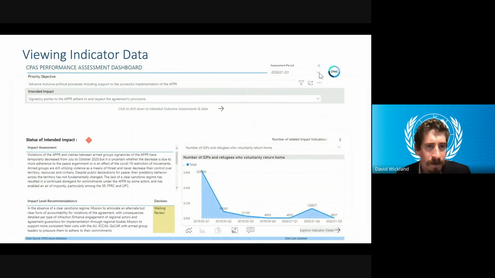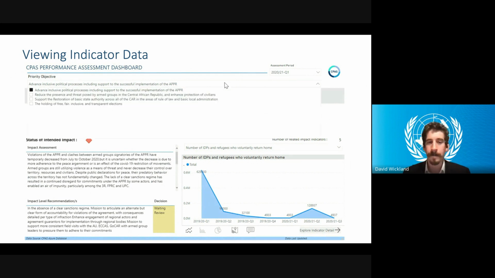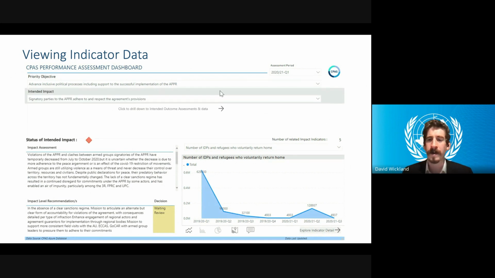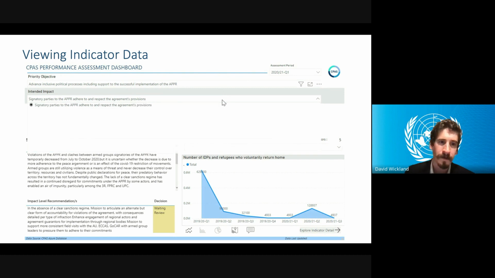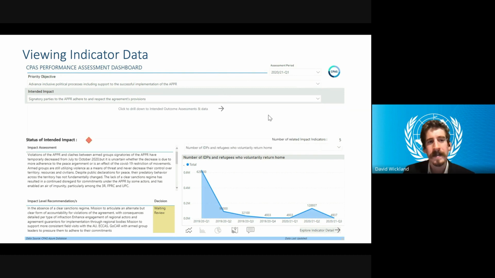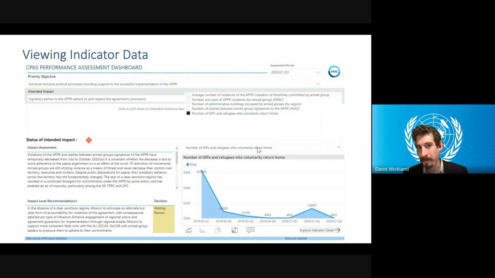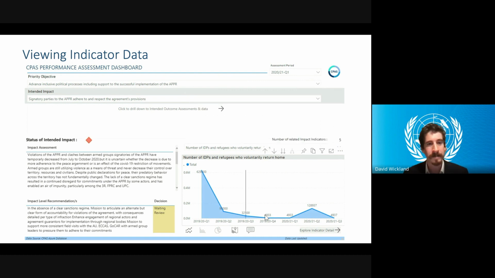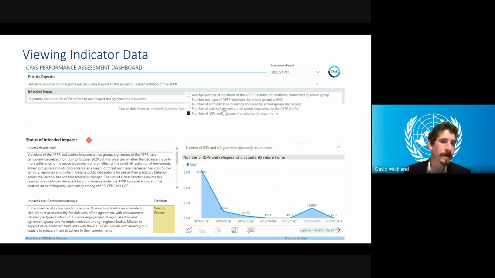So this is a video. You might need to click again to get it started. There we go. This is sort of our overarching impact dashboard for CPAS. So you can see at the top the intended impact. These are the high-level goals for the mission that it hopes to accomplish. And on the right side that's being clicked through right now is indicator data relating to that.